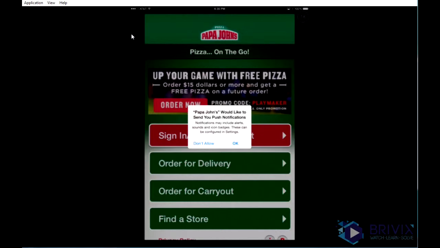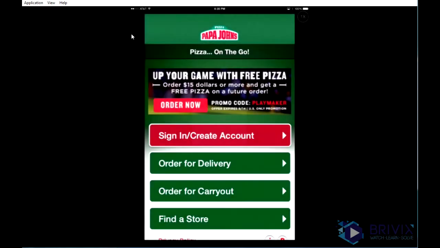Most of the apps when they come up are also going to ask if they can send you push notifications, and basically what that means is you could get a pop-up on your screen saying that there is a special on, you know, buy 2 larges get 1 free or something like that. So I usually don't allow it, but if you are the kind of person who likes to catch a deal when it first comes out, go ahead and push OK, and it'll notify you.